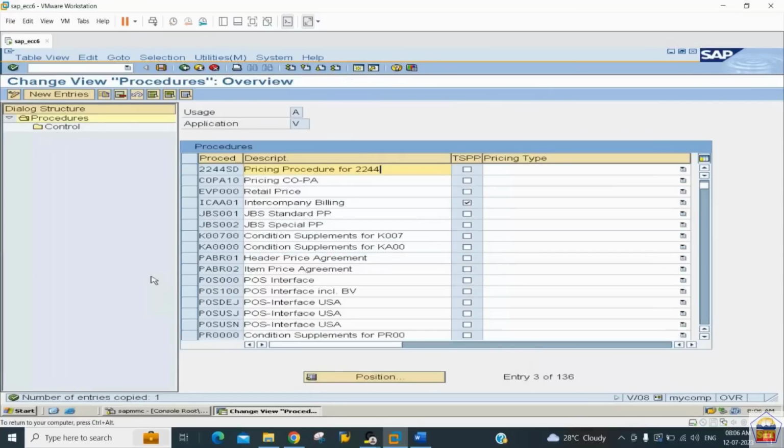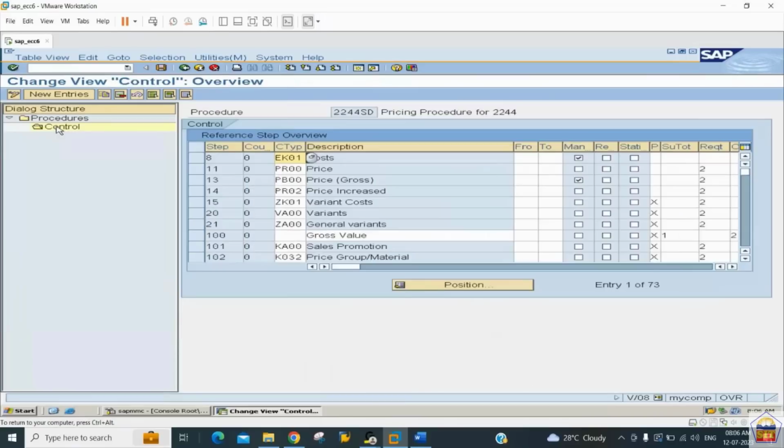Now in the SD pricing procedure, we have the condition types. How can we see them? You can select this pricing procedure SD 2244 SD pricing procedure, which we have recently created, and then you go to the control. Here on the left side under the procedure, we have a folder called control. You double click on this, and you will be able to see all your condition types.